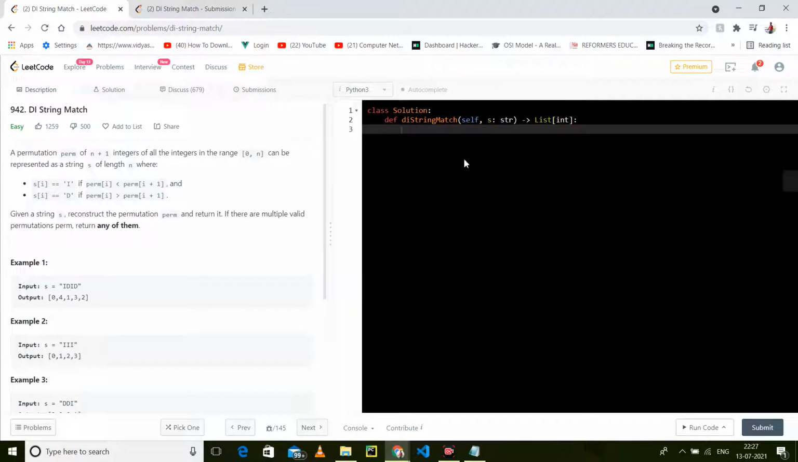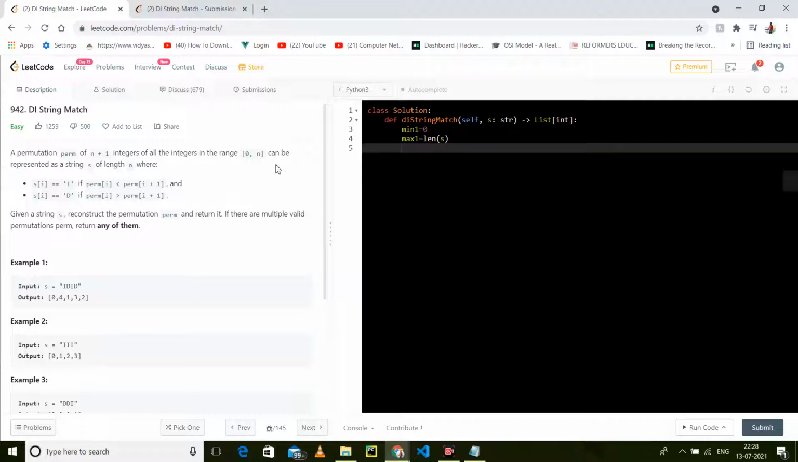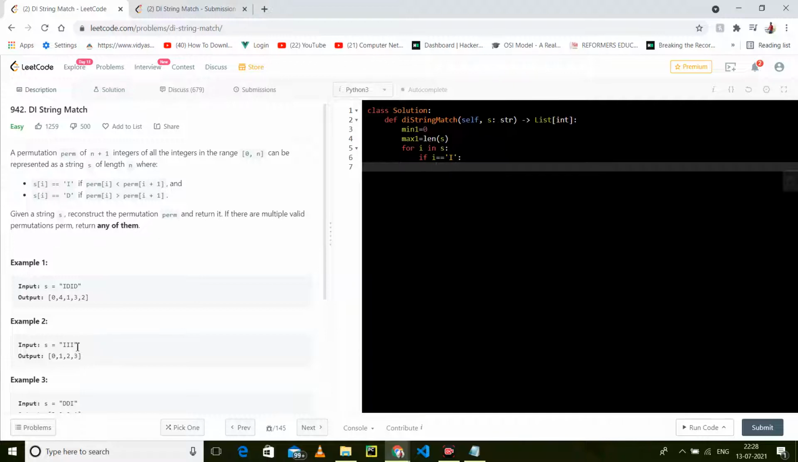So let's make it. We will make the two variables: if we have the minimum variable, we increase it 1 by 1, and the second variable, max, we decrease 1 by 1. Minimum is 0 and maximum is n. Because we have to return 0 to n, we will traverse our string. If s of i is equal to capital I, then we use min.